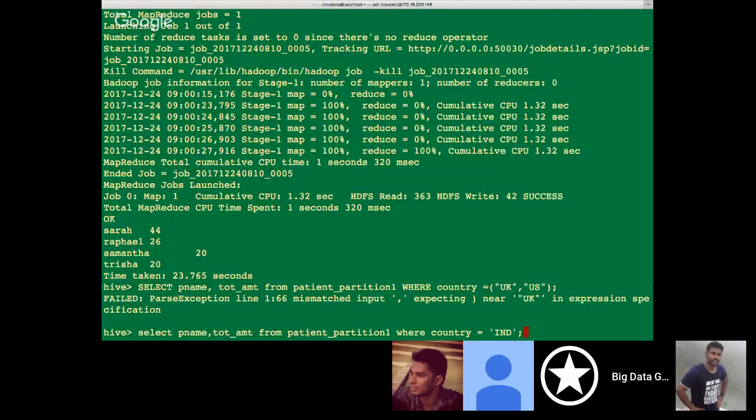See, when I type, go to the bottom of the screen. I got the result for country India. But when I try to add more than one country partition, there is a different query command. What I did here is I added it, but I forgot to mention something. And it says expecting near UK. That means I'm mismatching some input here. So let me show you what is the right way.